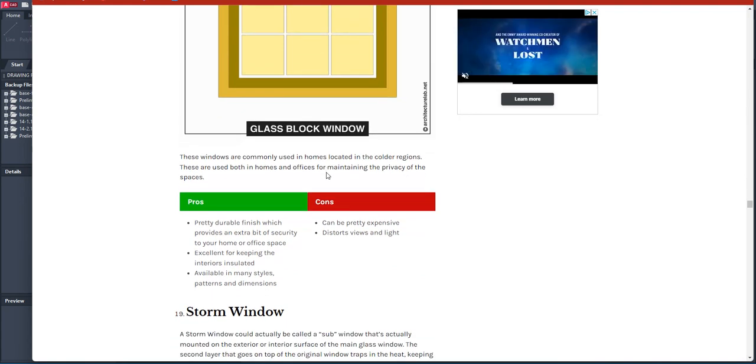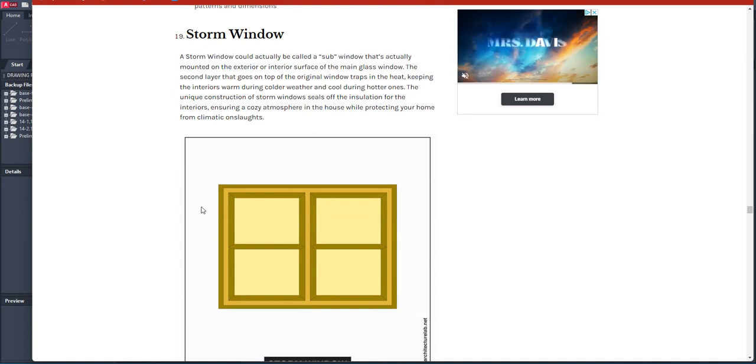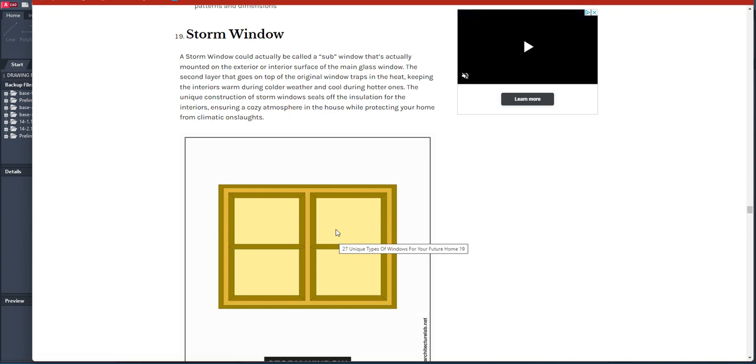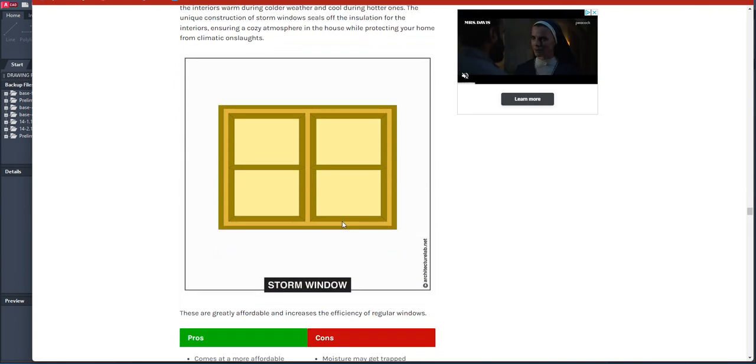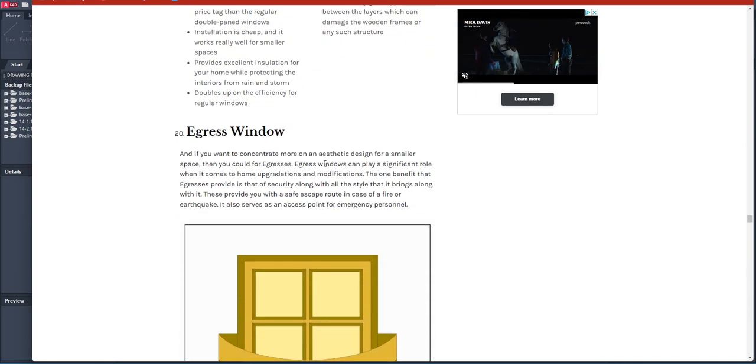Storm windows are just like any other windows, but sometimes you would see shutters on this window. Storm windows are like another window on top of a window. It's like a window in front of a window to protect the real window. So that's what storm windows are.